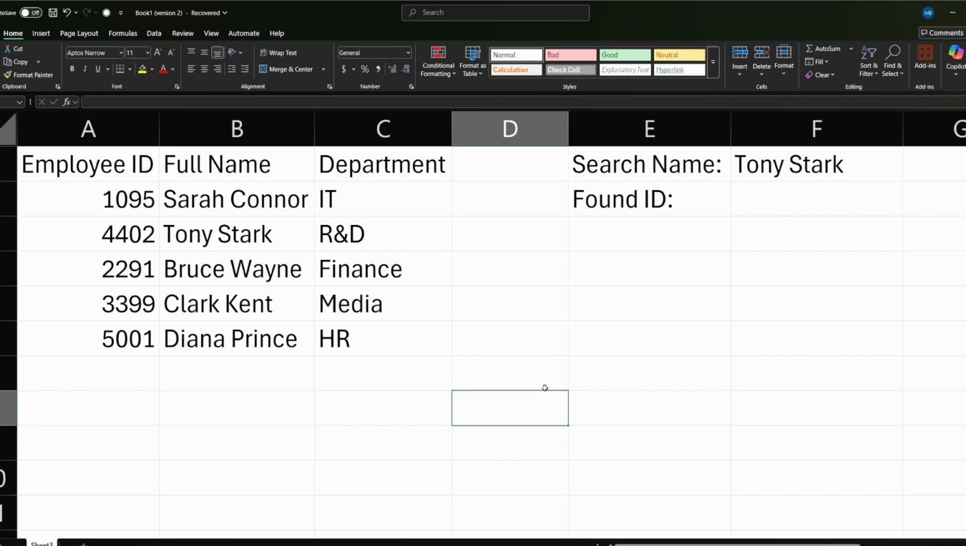I'm going to show you how to use INDEX and MATCH within Excel. So our problem here, we want to figure out what Tony Stark's ID is. So let's go ahead and look at MATCH and INDEX individually first.